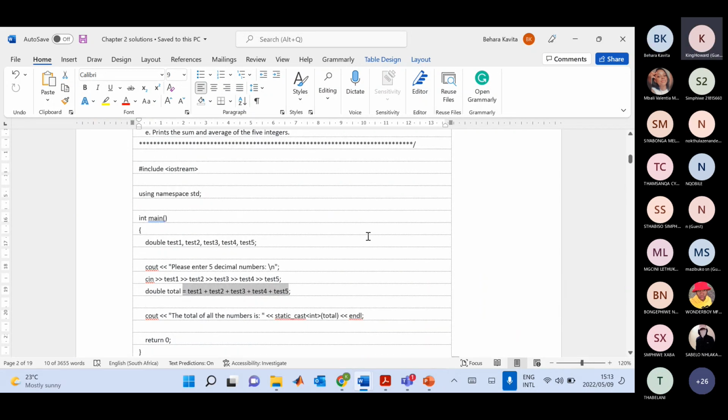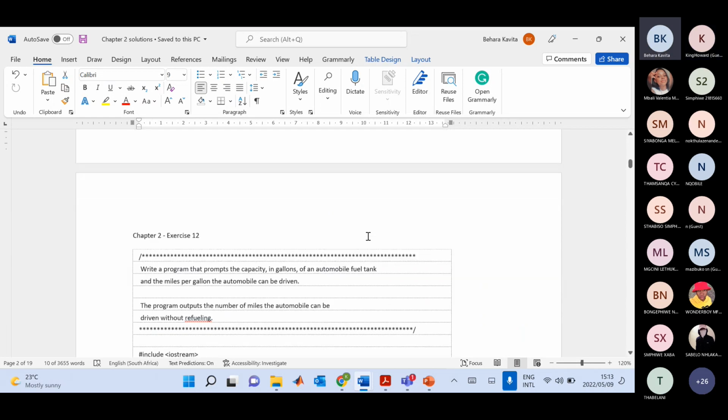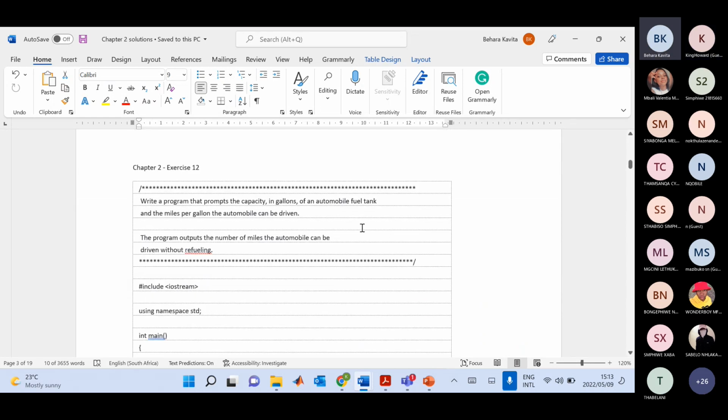Okay, thanks. All right. The next program is: write a program that prompts the capacity in gallons of an automobile fuel tank and the miles per gallon the automobile can be driven. So the question is, the program outputs the number of miles the automobile can be driven without refueling. So how far it goes.